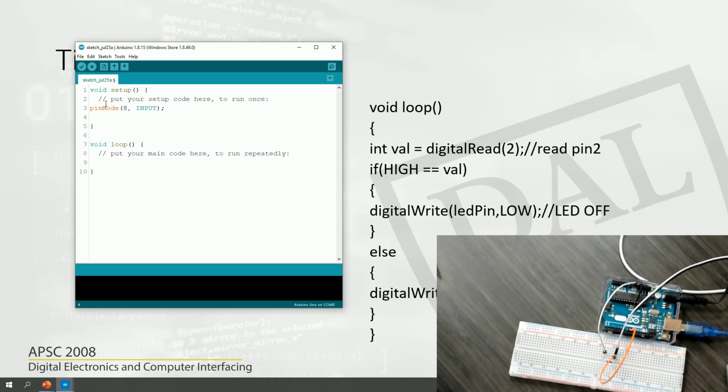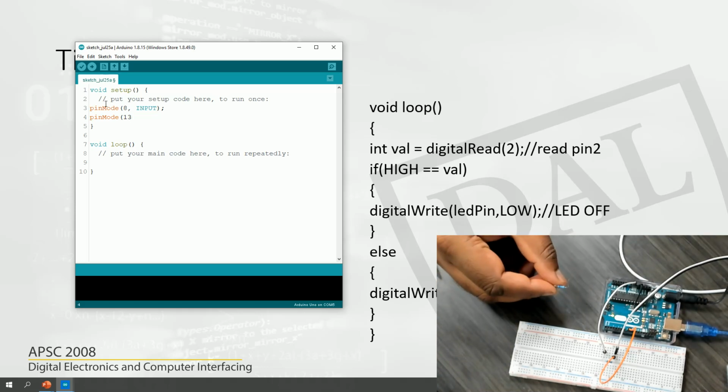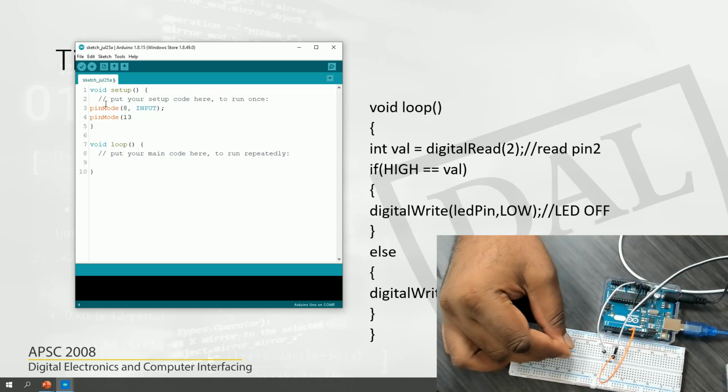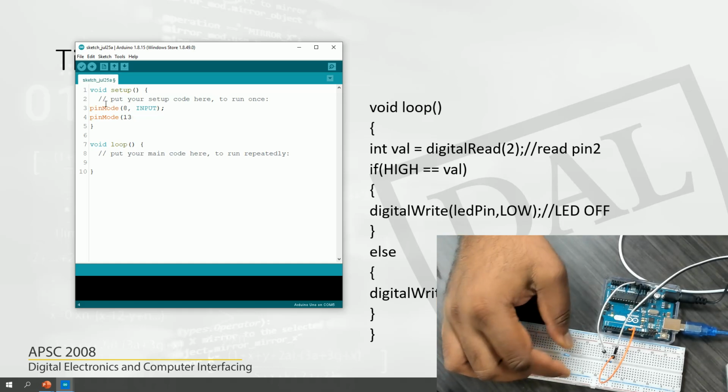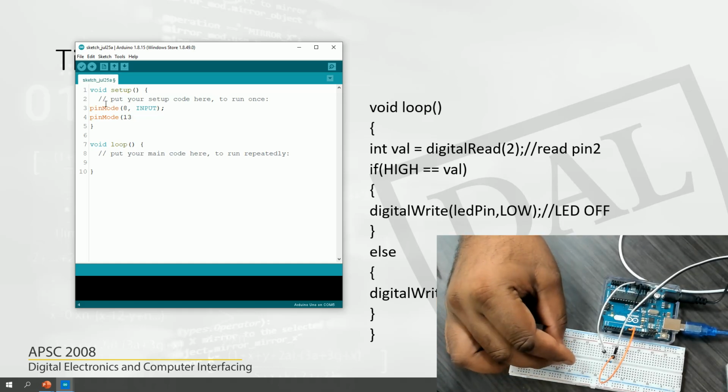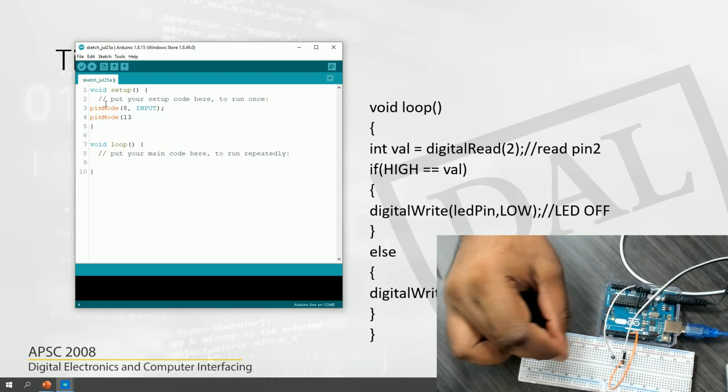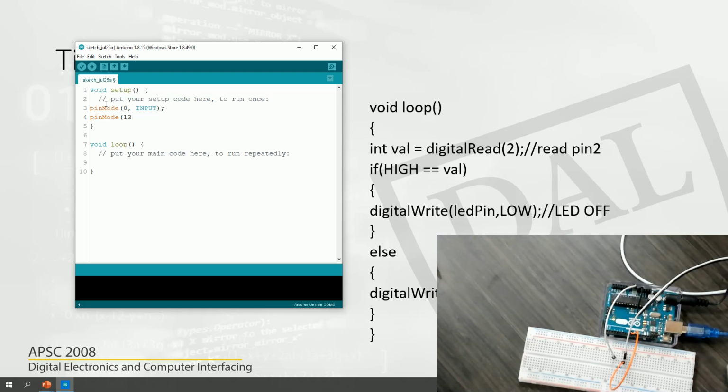So why don't we use the built-in LED, which is connected to pin 13? I'm not sure if it's going to be visible. Why not? We'll also run another wire. I have a 330 ohm resistor. I'll run another wire so that it's clearly visible. Sometimes the LED connected to pin 13 might not be clearly visible.